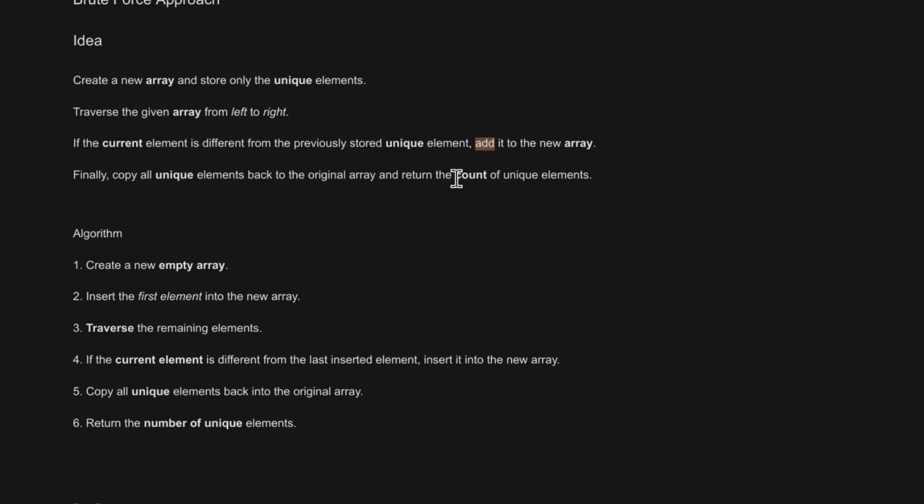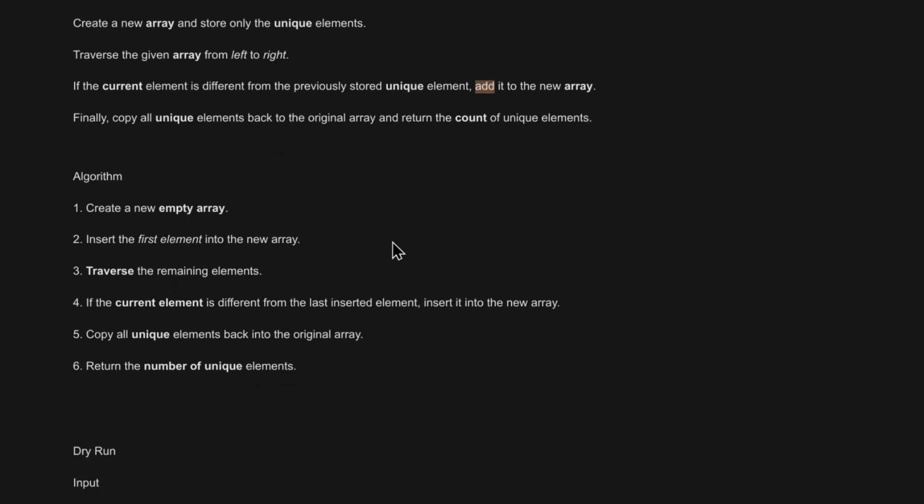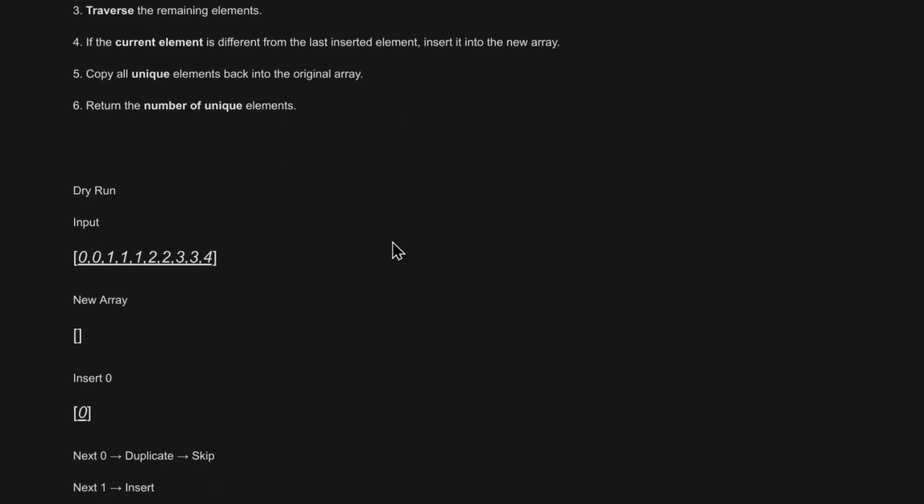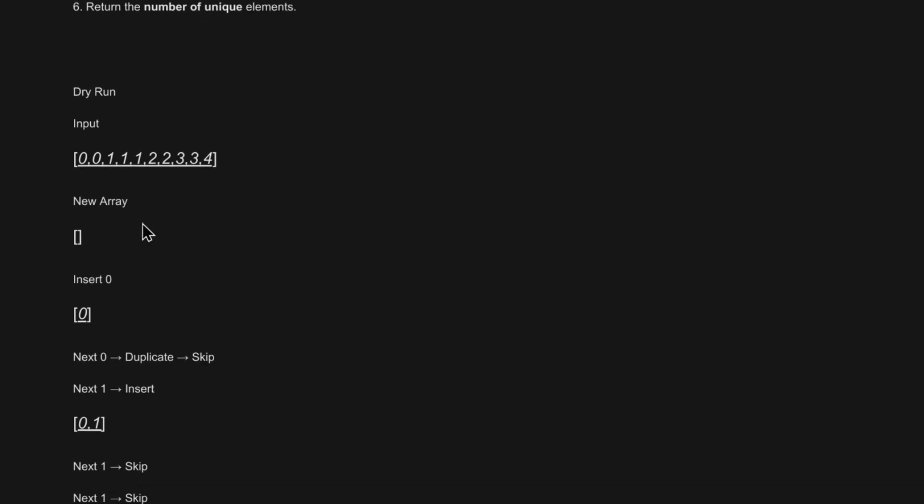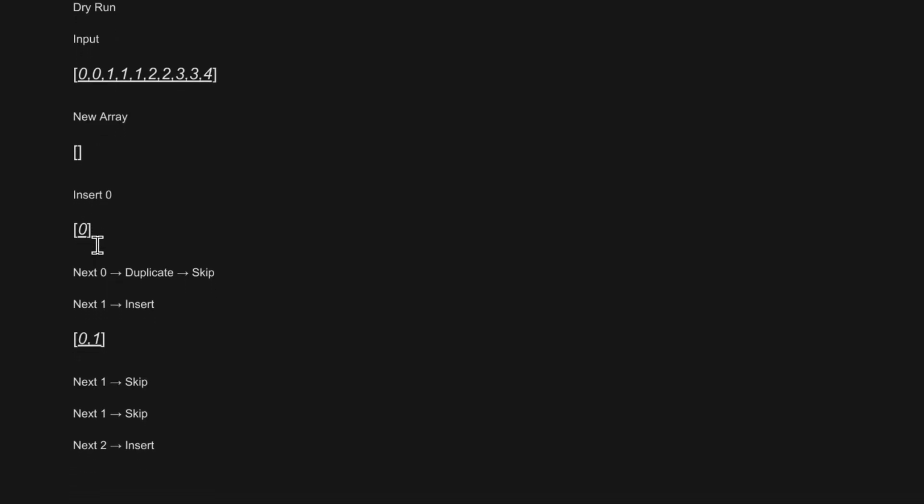Let's understand this using an example. Initially, our new array is empty. We add 0. The next 0 is a duplicate, so we skip it. Then we encounter 1, which is unique, so we add it. We continue this process until the end. Finally, our new array becomes 0, 1, 2, 3, 4.